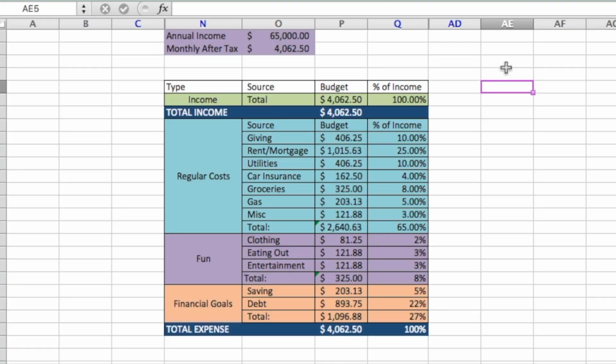Okay, so here we are in Excel to show you how to make a monthly budget on an annual income of $65,000. Up here in this purple section, I have the annual income of $65,000, and then I have our monthly after tax. This is just an estimation, but I did that by taking the annual income divided by 12 and multiplying by 0.75, assuming that you will spend about 25% of your income in taxes. So this is an after-tax amount that we'll be budgeting for.